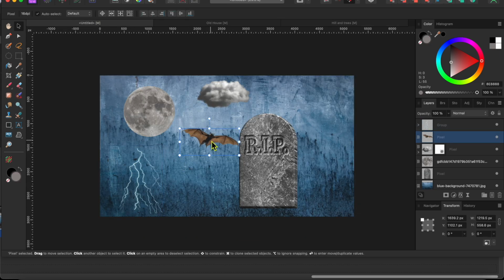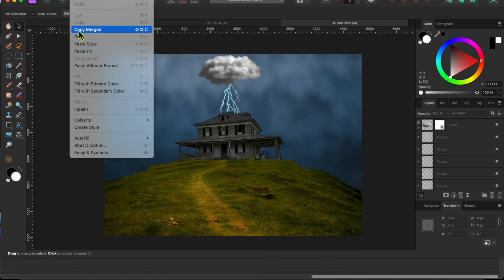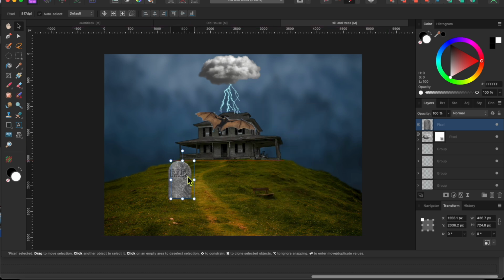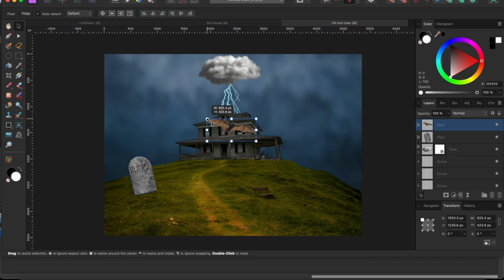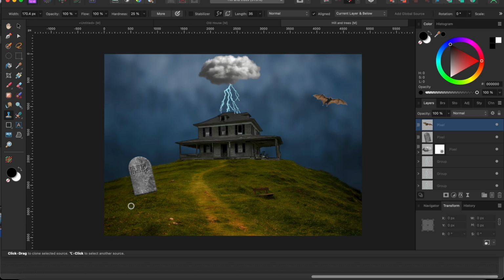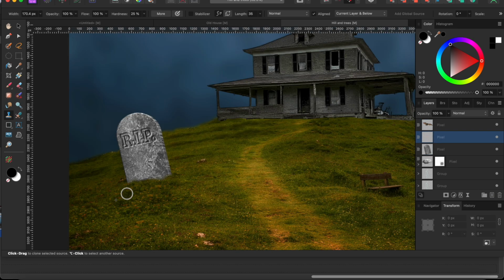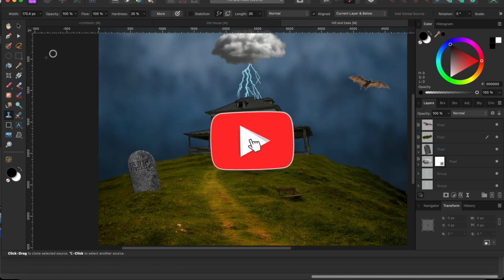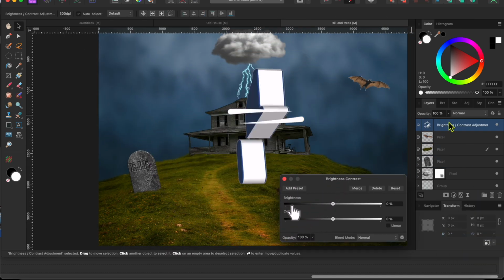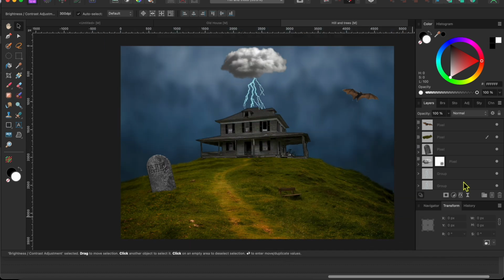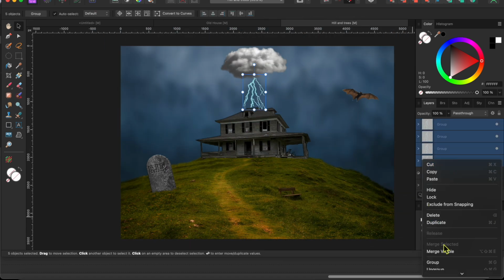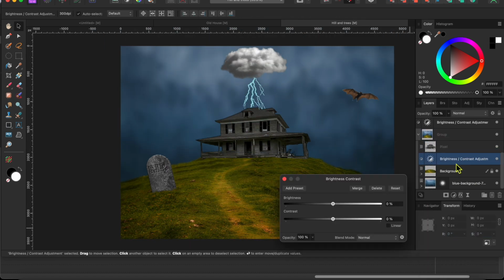Now, I'll copy the tombstone and the bat and paste them into the workspace. Then, I'll move them into place and blend them in a bit. For the tombstone, I'll insert a pixel layer above it and then use the clone tool to paint some grass in front. I'll use the brightness contrast adjustment to make the bat darker, and then I'll do the same thing to the hill to make it darker.